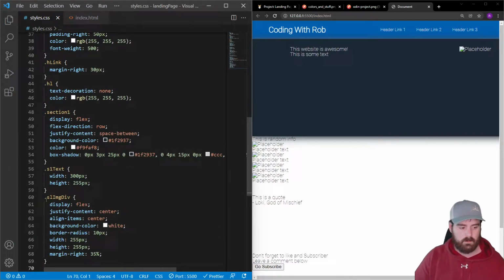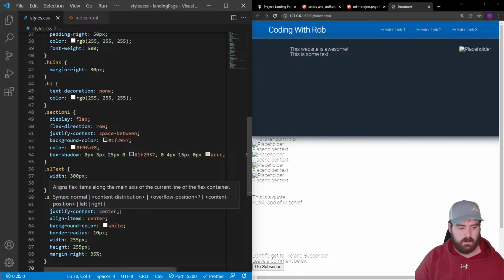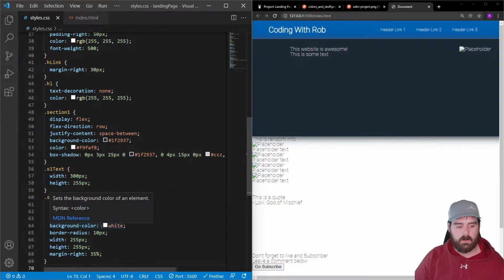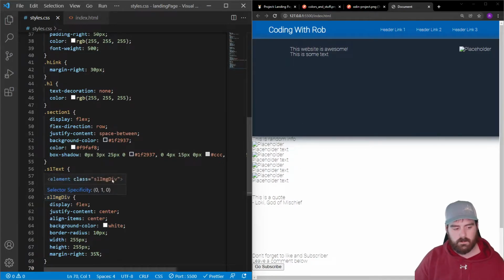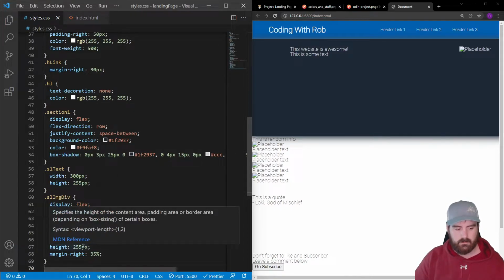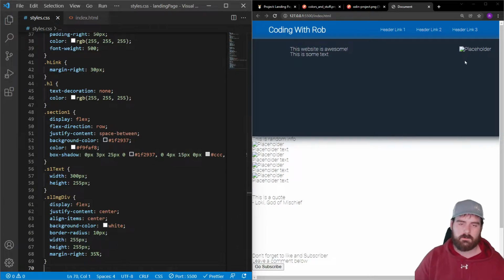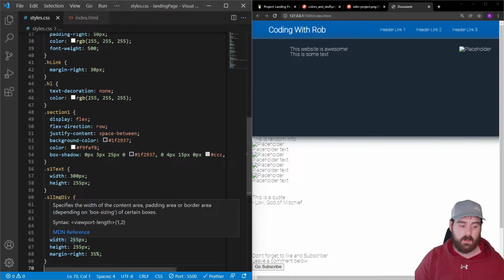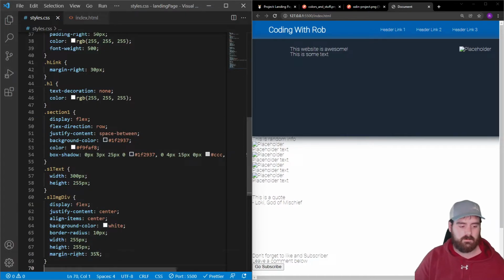Once again, we're going to do display flex, justify content center, align items center, and then a background color of white. So what we're doing with this is we're going to be putting a border around the image that we will eventually put in here. So we're going to set the width to 255 pixels, height of 255 pixels. And once we focus on the image, we'll make the image smaller than this. So like 250 and 250. We're also going to set margin right of 35% to space it out from this right wall right here.